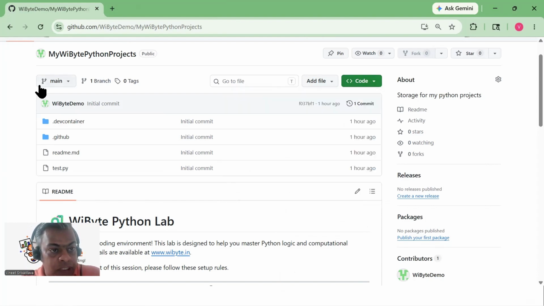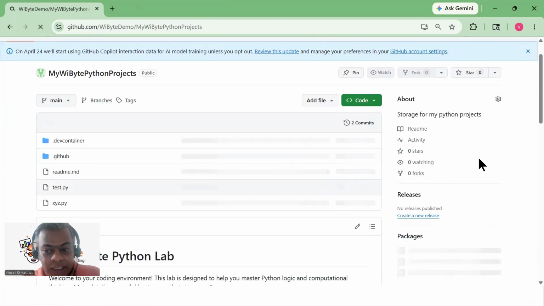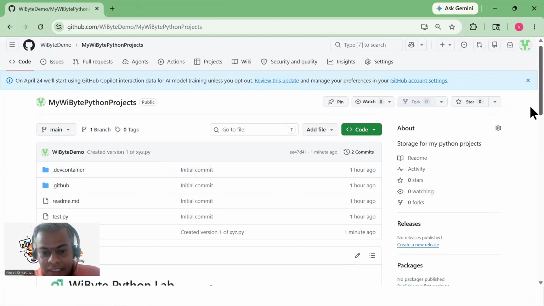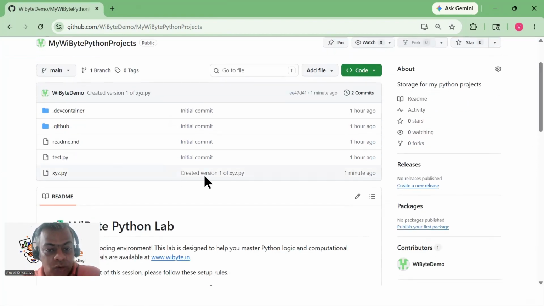So I get back to my repository. When I refresh it, you notice I will have that file available to me, which is xyz.py, right? And it in fact comes with a comment here, created version 1 of xyz.py. So this is a message that you created. See how nicely the two are connected. So basically you create it from there, push it back into the repository, and you have it available. In between, it's advisable that you close your codespace, right?